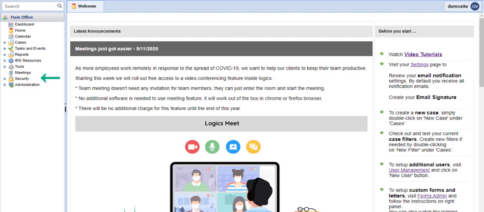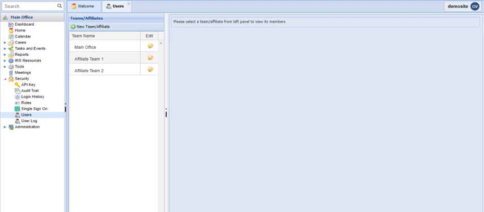First, click on the Security dropdown, and then click on User. On the left-hand side, you'll see a list of teams. If your company has affiliate offices, you may want to create a new team to house those users separately. To create a new team, click on New Team.